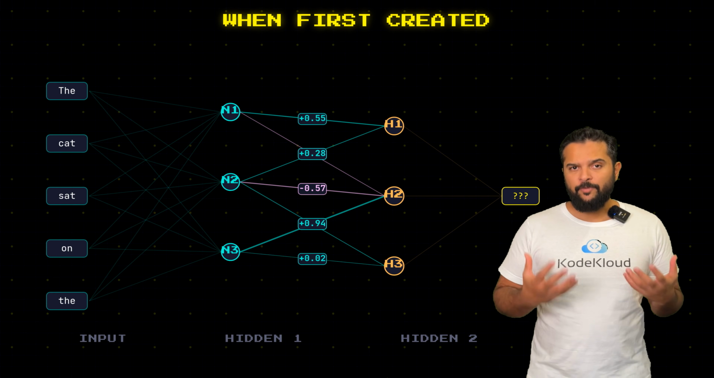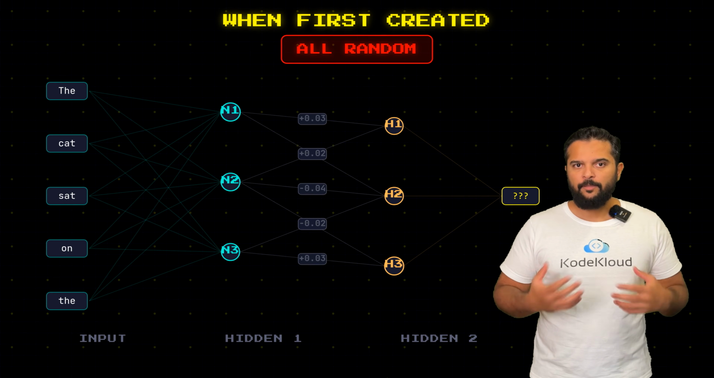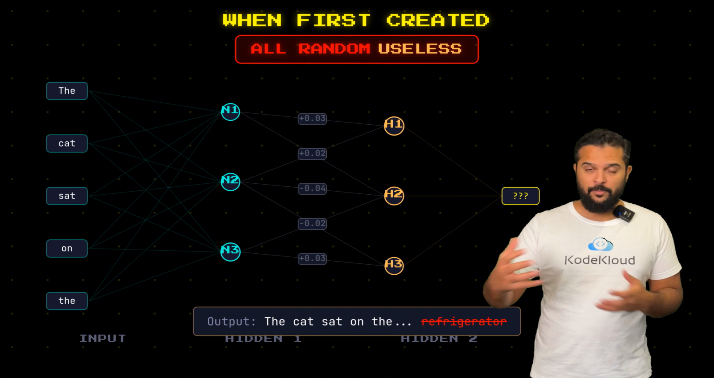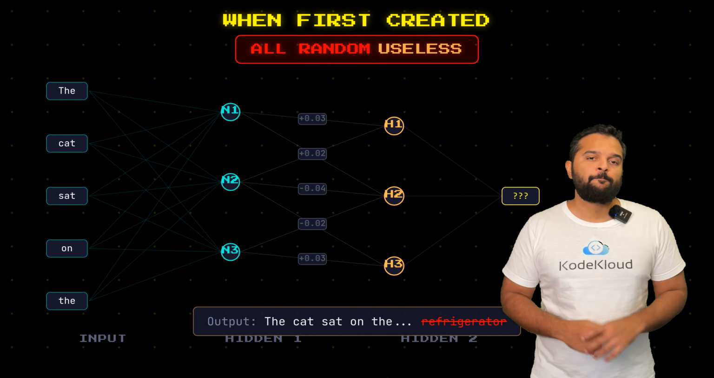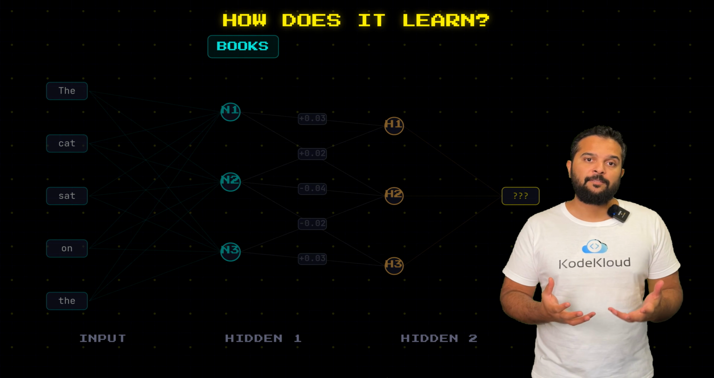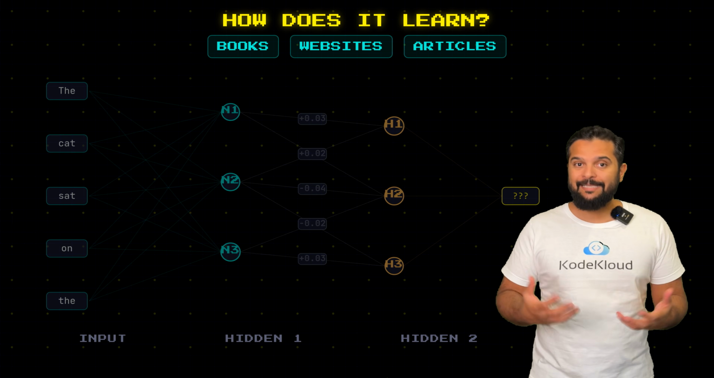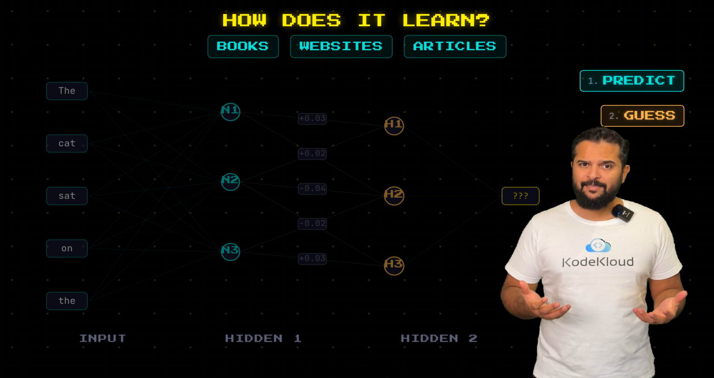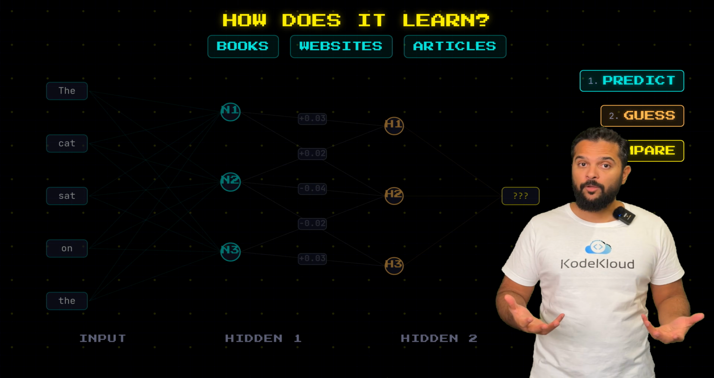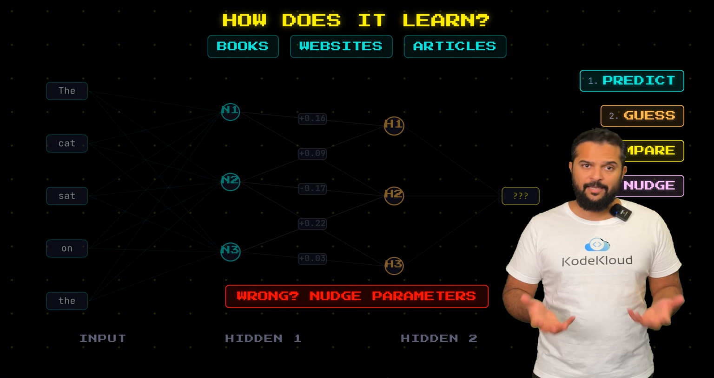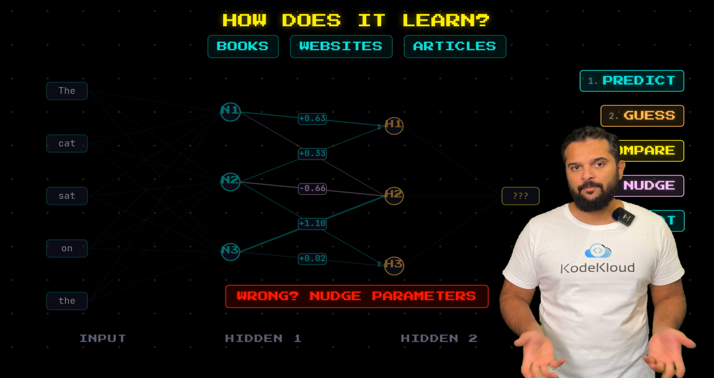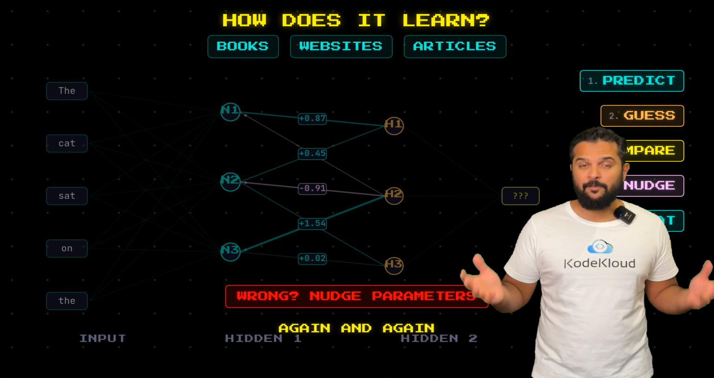When the model is first created, all of these numbers are random. The model is essentially useless. It might predict that "the cat sat on the" ends with "refrigerator." So how does it learn? The model is shown real text from books, websites, and articles, and asked to predict the next word. It guesses. Then it compares its guess to what actually came next in the text. If it was wrong, an algorithm nudges every parameter slightly in the direction that would have made the answer more correct. Then it does this again, and again, and again, billions of times.